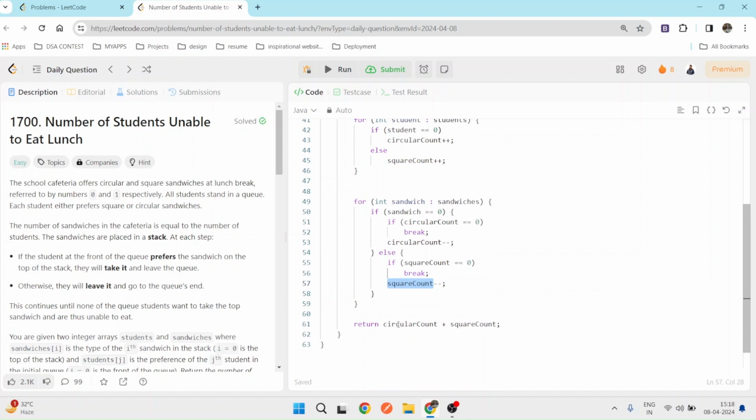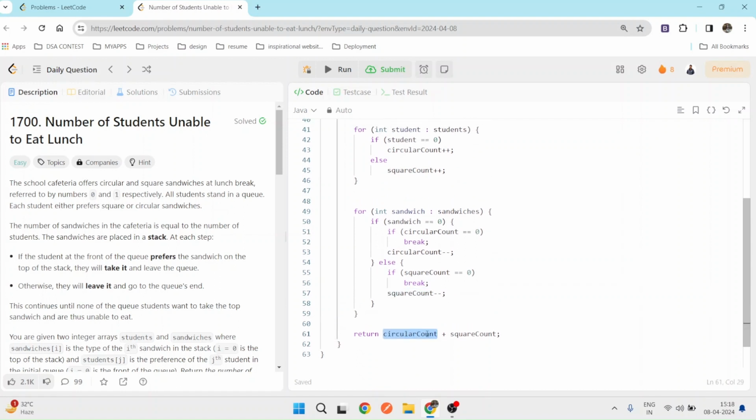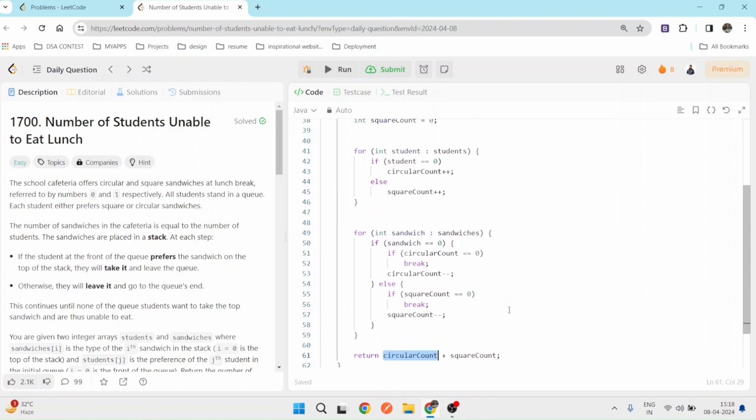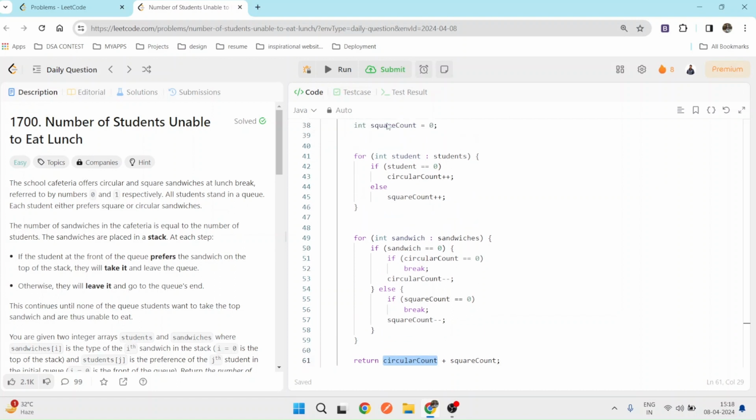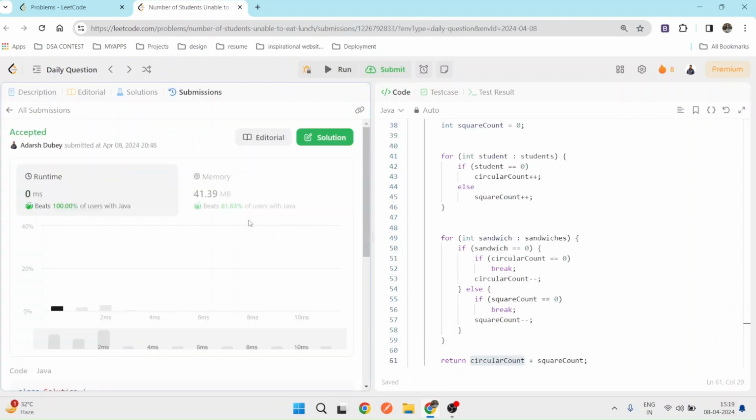After that, we return how many students are left, which means circular count plus square count. These are the students that want sandwiches but don't get a sandwich. So we submit it, and it runs in 0 ms, beating 100% of Java users. Thank you.